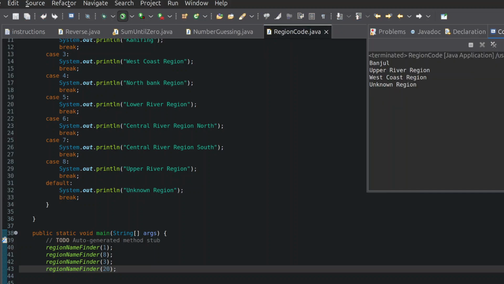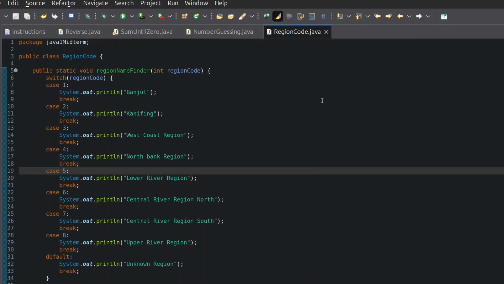So let's run this. Yeah, the first one says Banjo. The region code is 1, so the region name is Banjo. If the region code is 8, the region name is Upper River region. If the region code is 3, then the region name is West Coast region. And the default value, if it doesn't exist, it will just print out unknown region. Yeah, so basically this one is for it, and that's the third problem.